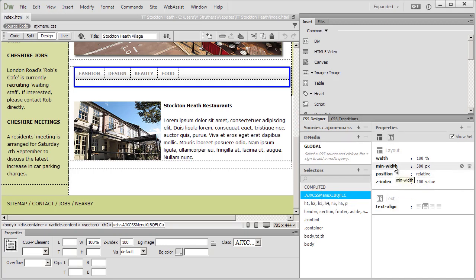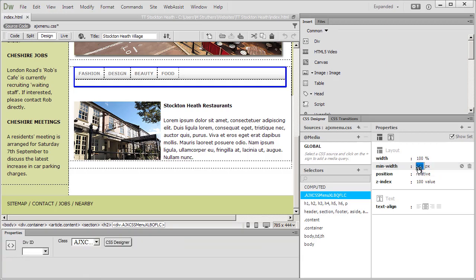What I'm going to do is come over here just to the right, and where it says min width, I'm going to change it from what it's set at the moment, 580 pixels. I'm going to reduce it slightly to around about 560 pixels. So by double clicking in this field, I can simply overwrite this and write in 560. And as soon as I hit enter, that's now confirmed.